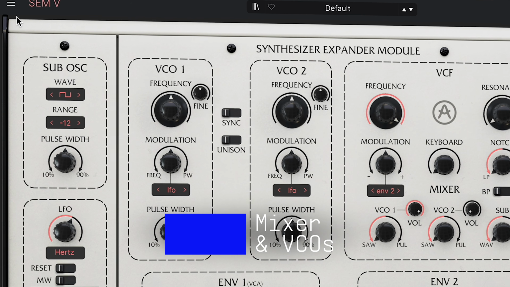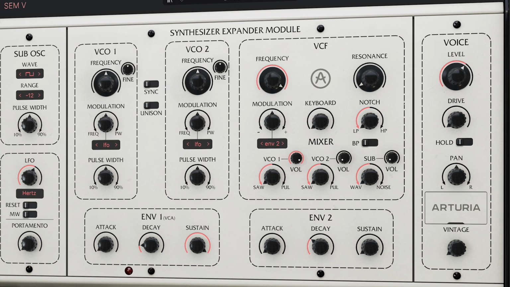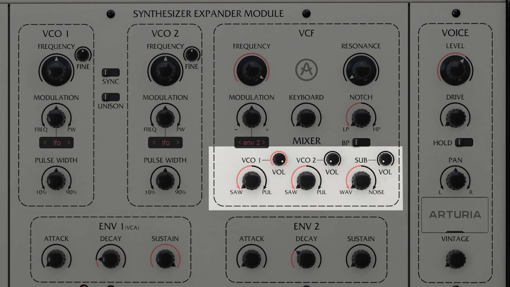Now, let's take a closer look at what powers this instrument. SEM V's sound begins with the 2 voltage controlled oscillators. The original hardware gives you a choice of either sawtooth or pulse waveforms, but Oscillator SEM V lets you smoothly blend between these two waveforms for increased sonic possibilities, as well as adjust pitch and pulse width.